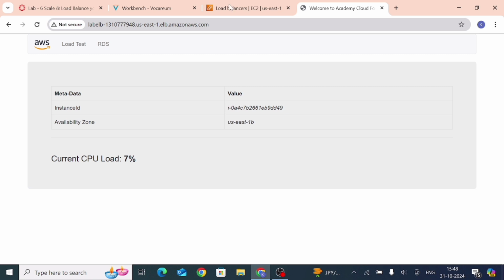So here the AWS page is open. This indicates that the load balancer received the request and sent it to the EC2 instance and then passed back the result. So here we successfully completed task number 4 also. Now we move to task number 5, which is test auto scaling.